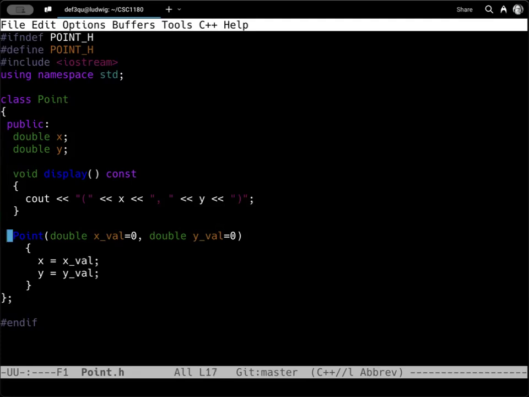And then our constructor, remember, because we're going to use this in an array of points, we have to have a default orientation. So both of these equal 0, which means if we don't send anything, they'll just default to 0, which is fine. And then we're setting the values equal to that. Again, we're not worried about any limitations. Any double is fair game.